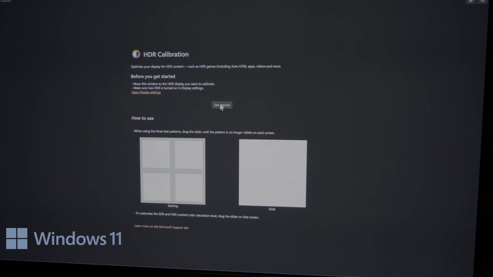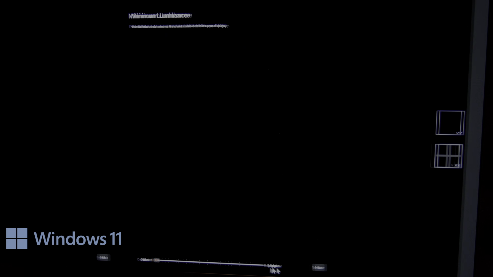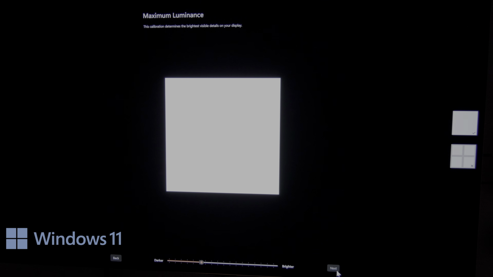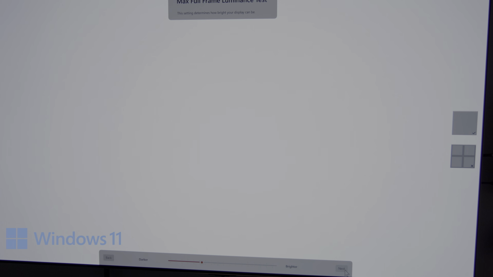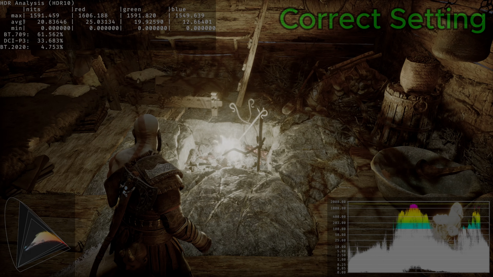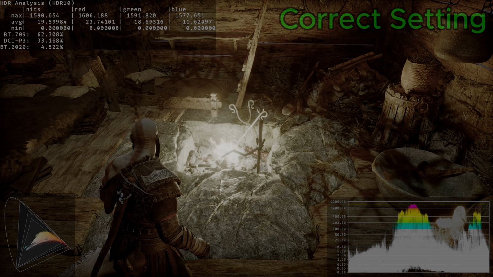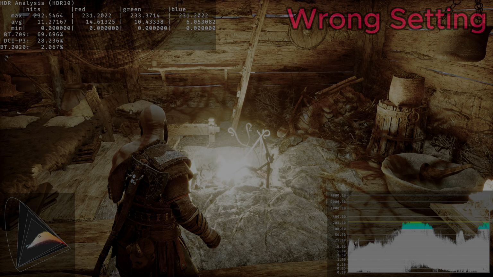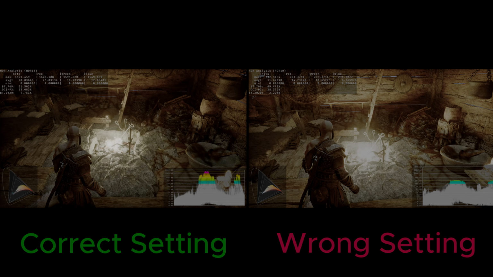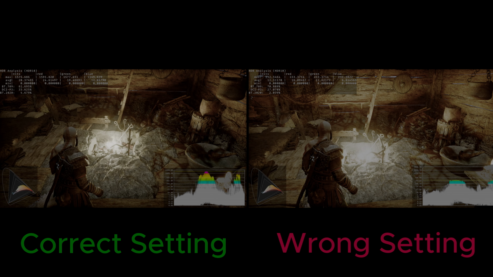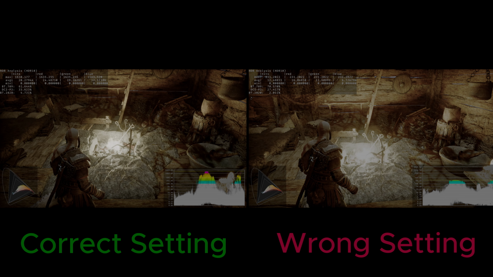Okay my friends, as always, first things first. God of War Ragnarok on the PC supports the Windows 11 HDR system calibration tool, exactly as on the PlayStation 5. So make sure you set up the Windows 11 calibration tool according to your screen, because otherwise you would have a very bad experience in God of War Ragnarok.